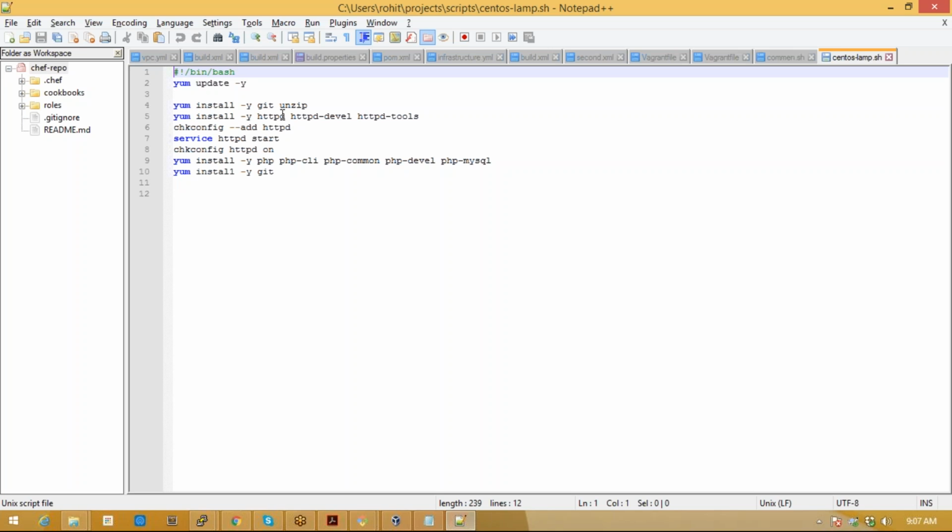See that I installed yum install git unzip httpd httpd-devel tools. Okay, I want to configure and add that particular httpd service and start it. chkconfig httpd on, in the sense that across the reboots I want to make sure my services get started. So I install these many PHP packages. Git is already added, right? I want to install all these things in my server when it is booting.